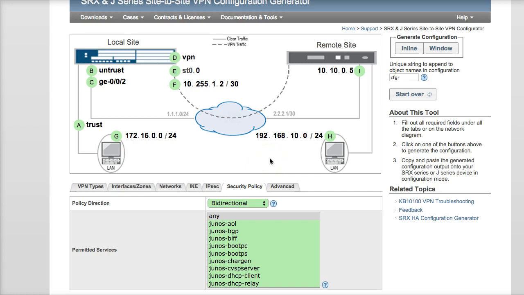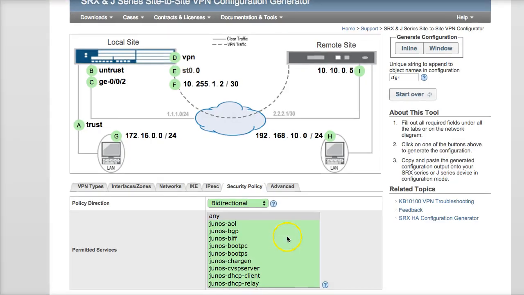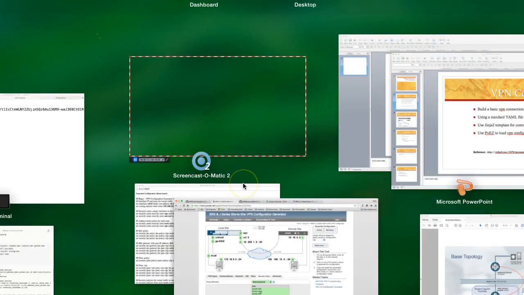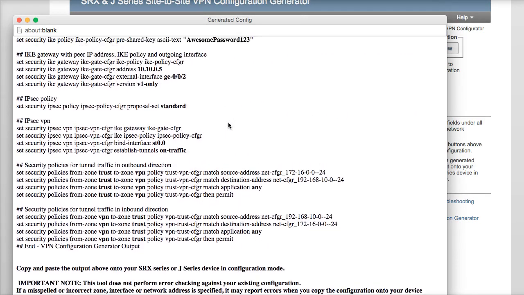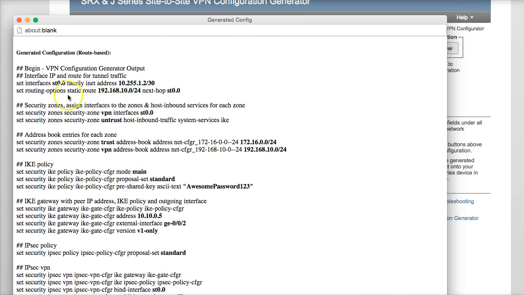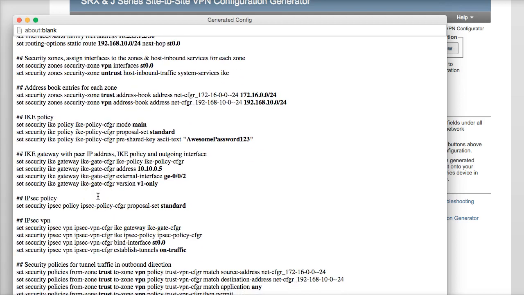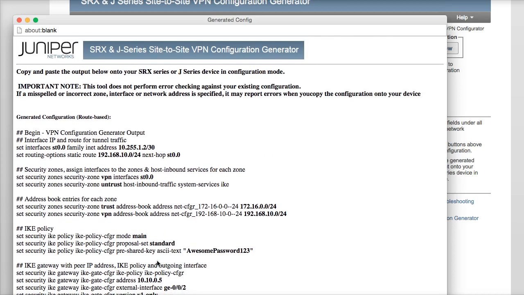So after I enter all this information, I can click the window, and it will help me to build this configuration. Okay, so this is the configuration after I enter all this information. This basically is the SRX CLI. You can see that, right? And how to build the IPsec site-to-site tunnel.